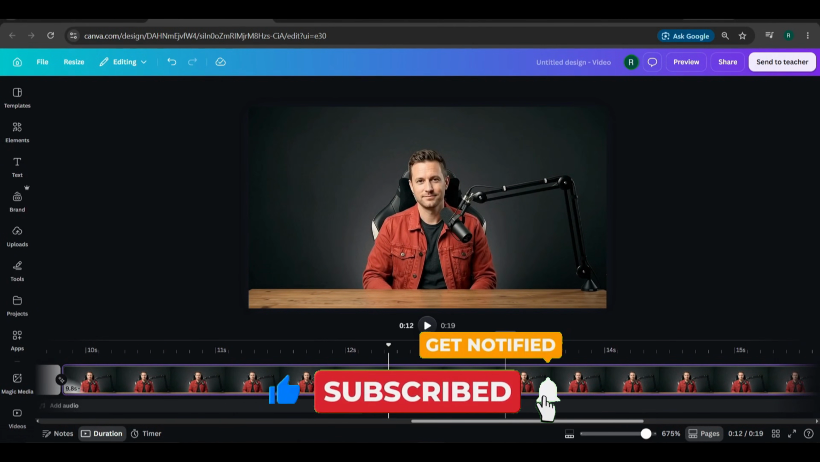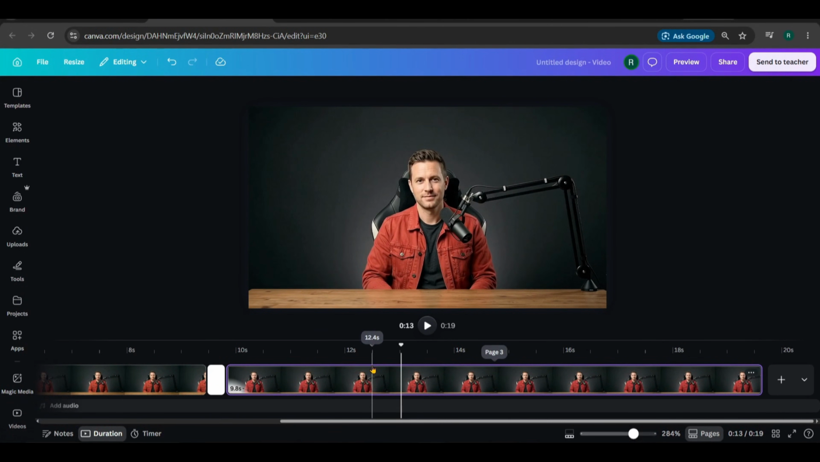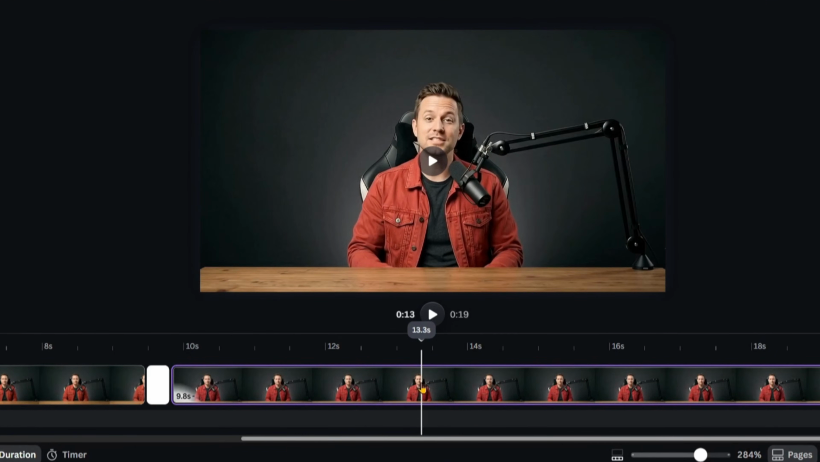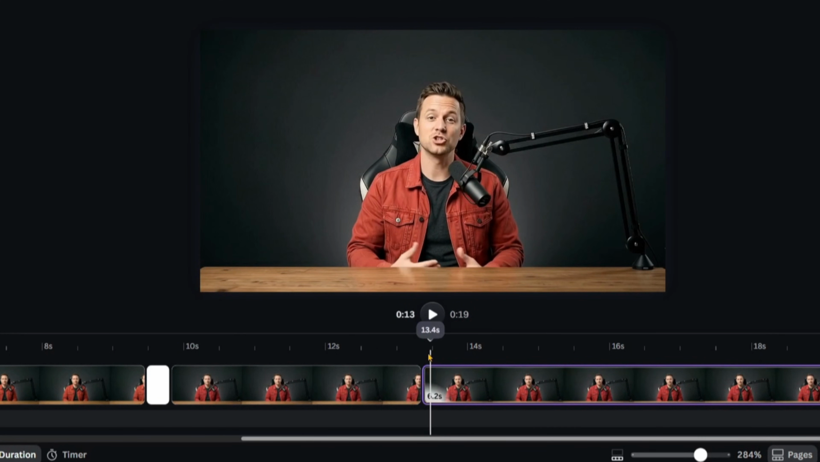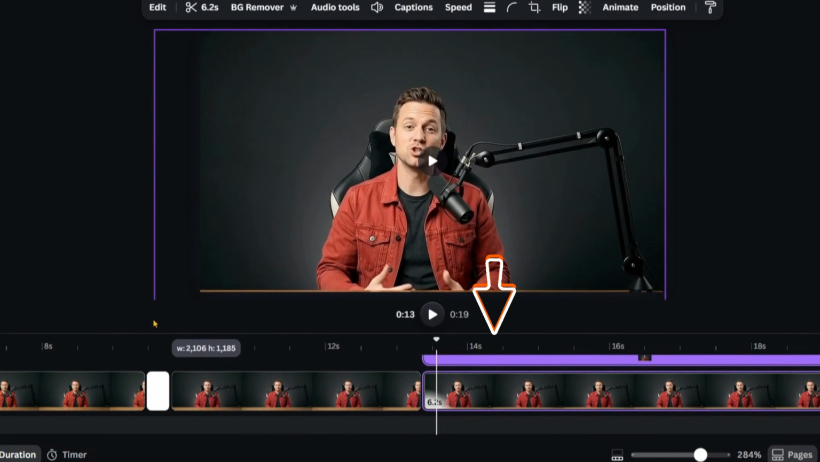Now let's create a jump cut. Move to the point where you want the cut. Then simply press S to split the clip. Next, slightly scale up the clip on the right side page.